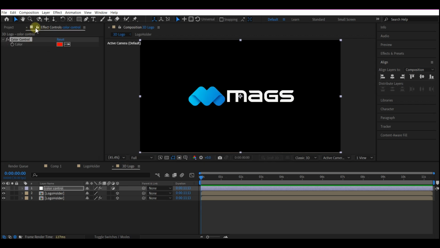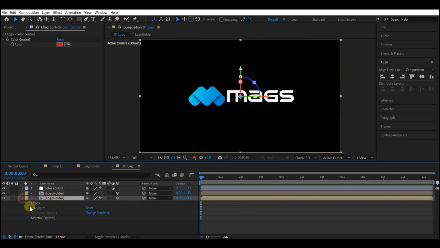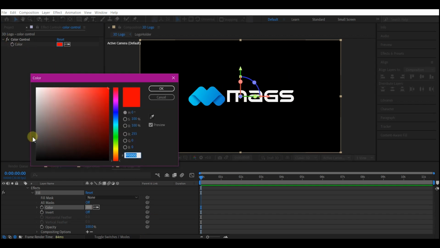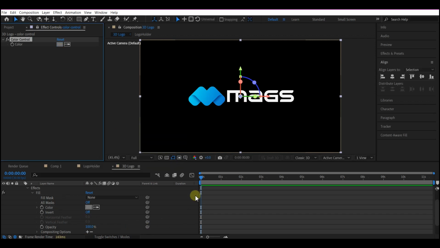Then we're going to lock this panel so that it will not shift. We're going to expand this to find the effect for the fill color, which is this right here. We're going to pick whip this color to the color panel here on the effects and controls. That is going to automatically link this. So for you to see what you are doing, if you just change the color right here to gray, you will see that on your timeline the color will change too. We now have our color control set for this.